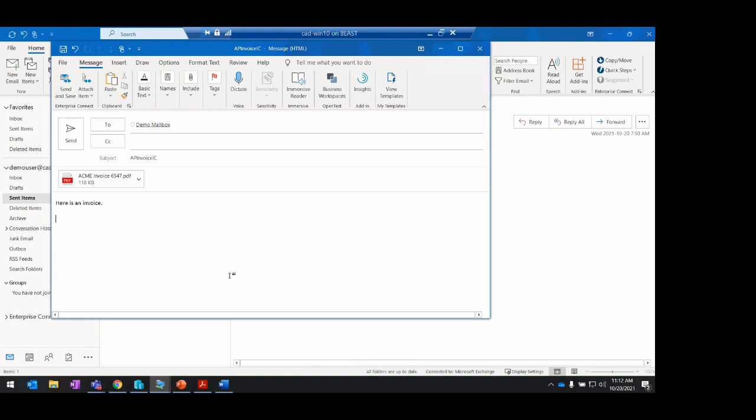So I'm going to mimic sending in an invoice here. This would be something that a vendor would do. They're going to send this into a central mailbox. That invoice is then going to be picked up by a capture solution. So this is just a simple send.